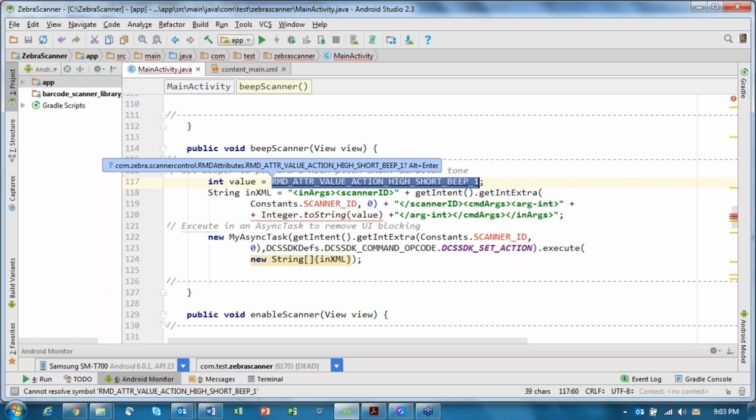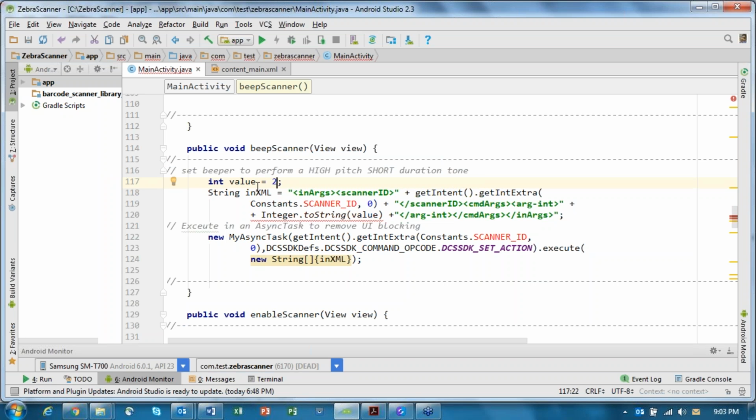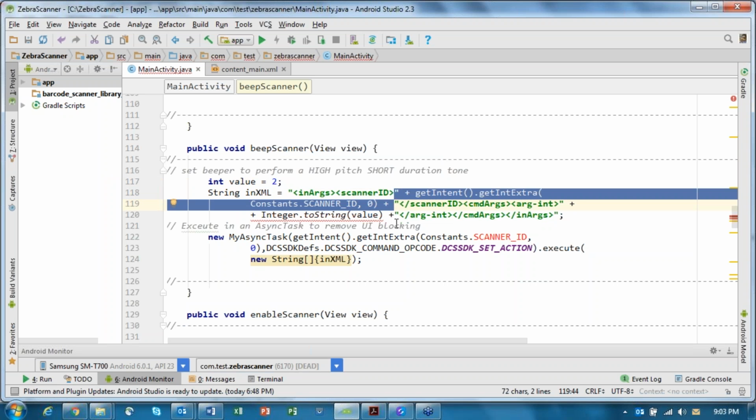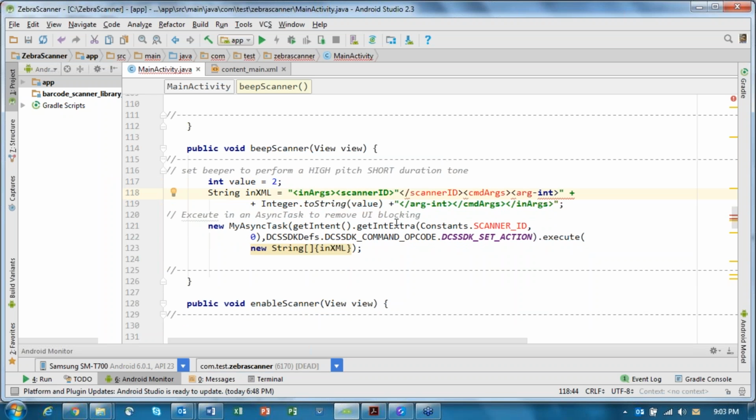This definition is not there in this application, so I will type some number. It is the beep code I should use. And this is the scanner ID you should use. I will use the scanner ID I'm getting when I connect it.